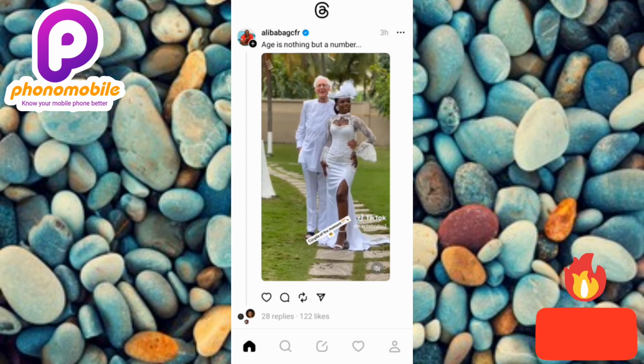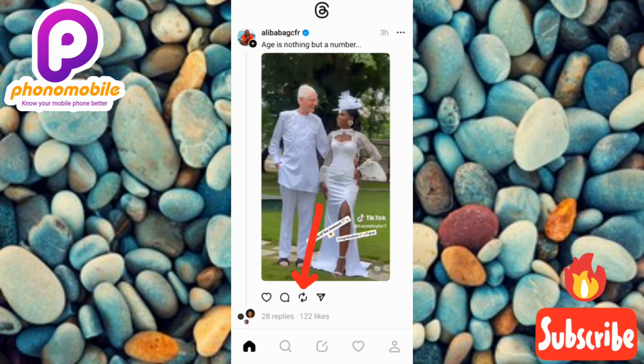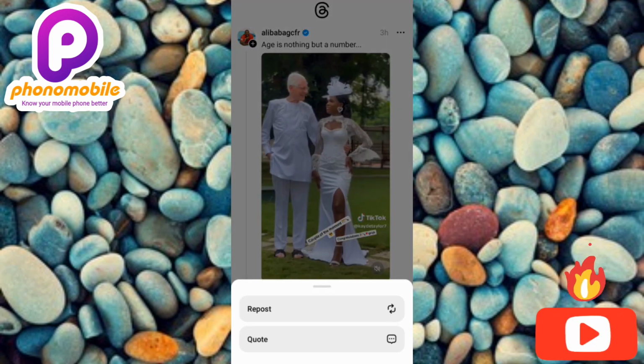So guys, for you to actually quote this post, what you have to do now is to tap on the repost icon. You can see the repost icon there, the arrow is pointing at it. Let me tap on it. Then once you tap on it, what you have to do next is to tap on quote. You can see it there, that's the second option. You can see the arrow pointing at it. So let me tap on it.